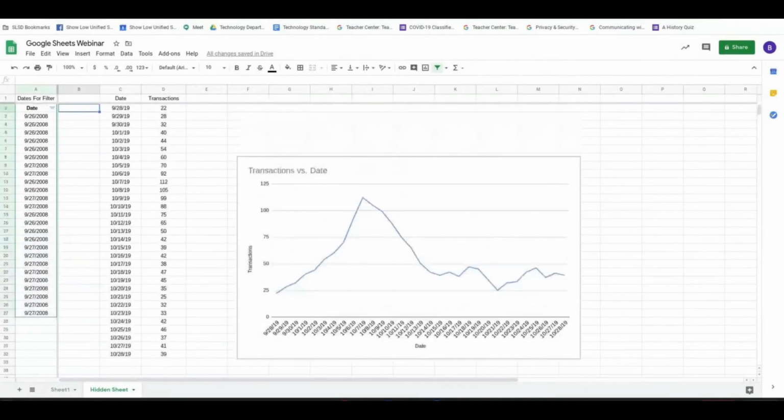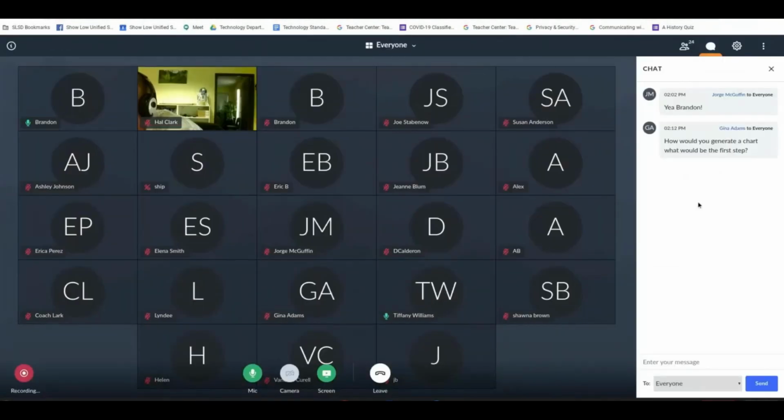Good question. Does anyone else have any other quick one-offs we can address? Otherwise, I'll move right along. There was your question. Got one in the chat. How to generate a chart. What's the first step for generating a chart?